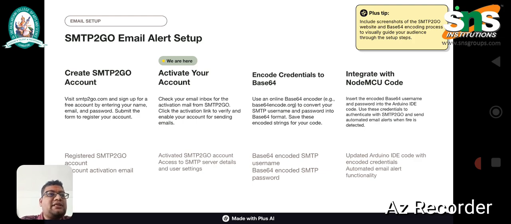After that, we integrate these into the NodeMCU by putting the base 64 username and password into the Arduino IDE code. Use these credentials to authenticate with SMTP2GO and send automated email alerts when fire is detected. This is developed in the Arduino IDE with the encoded credentials and automated email alert functionality.